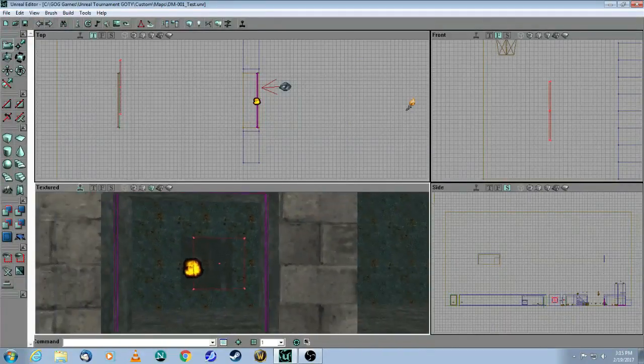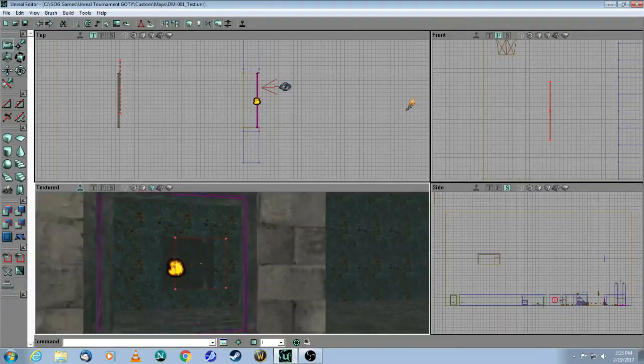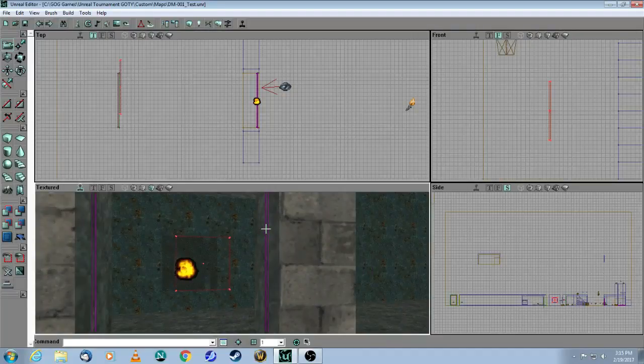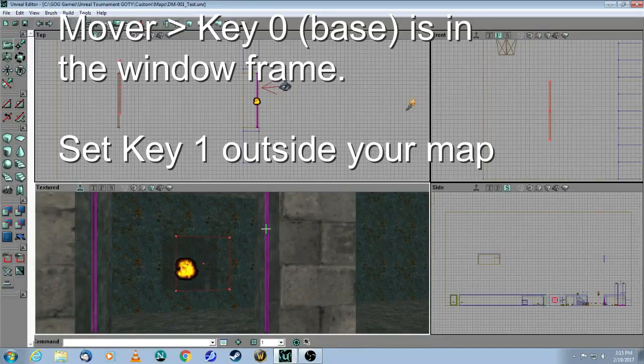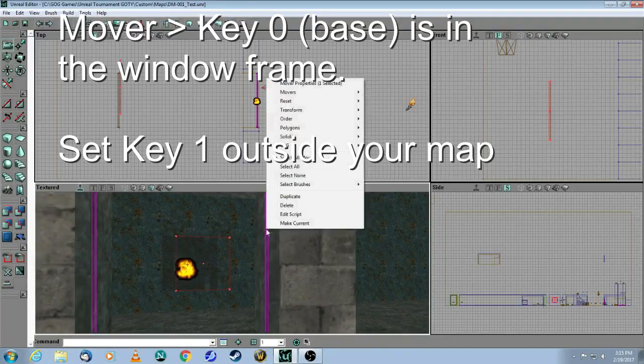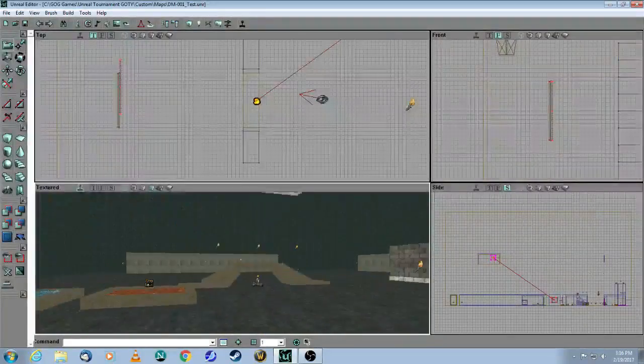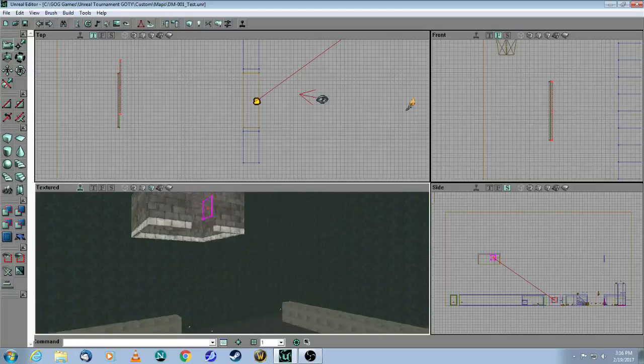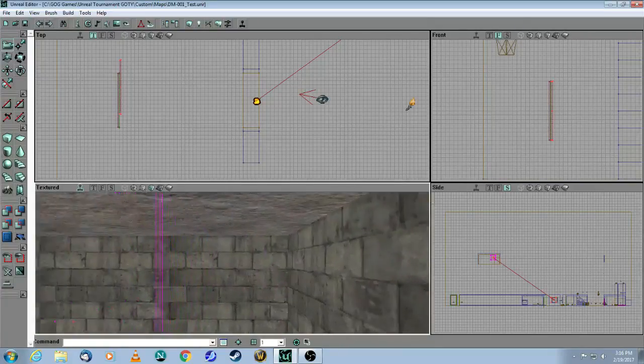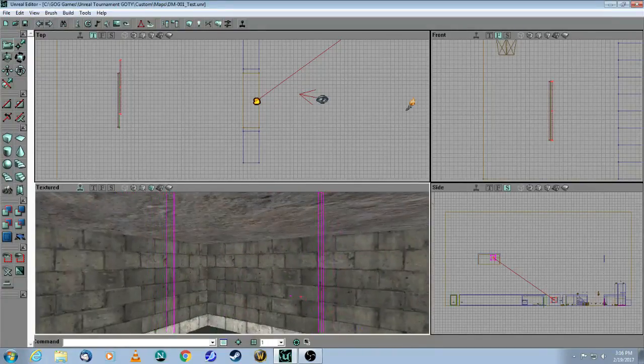Now let's talk about the mover. What you need to do with the mover is, this is the resting place. This is what we call base 0. So you need to go and move this way out of the map. So preferably outside of your map completely, or in my case I put it somewhere where the player won't see it. And in my case I put it way over here. But really this should be outside of your map, outside of the playable surface of your map.